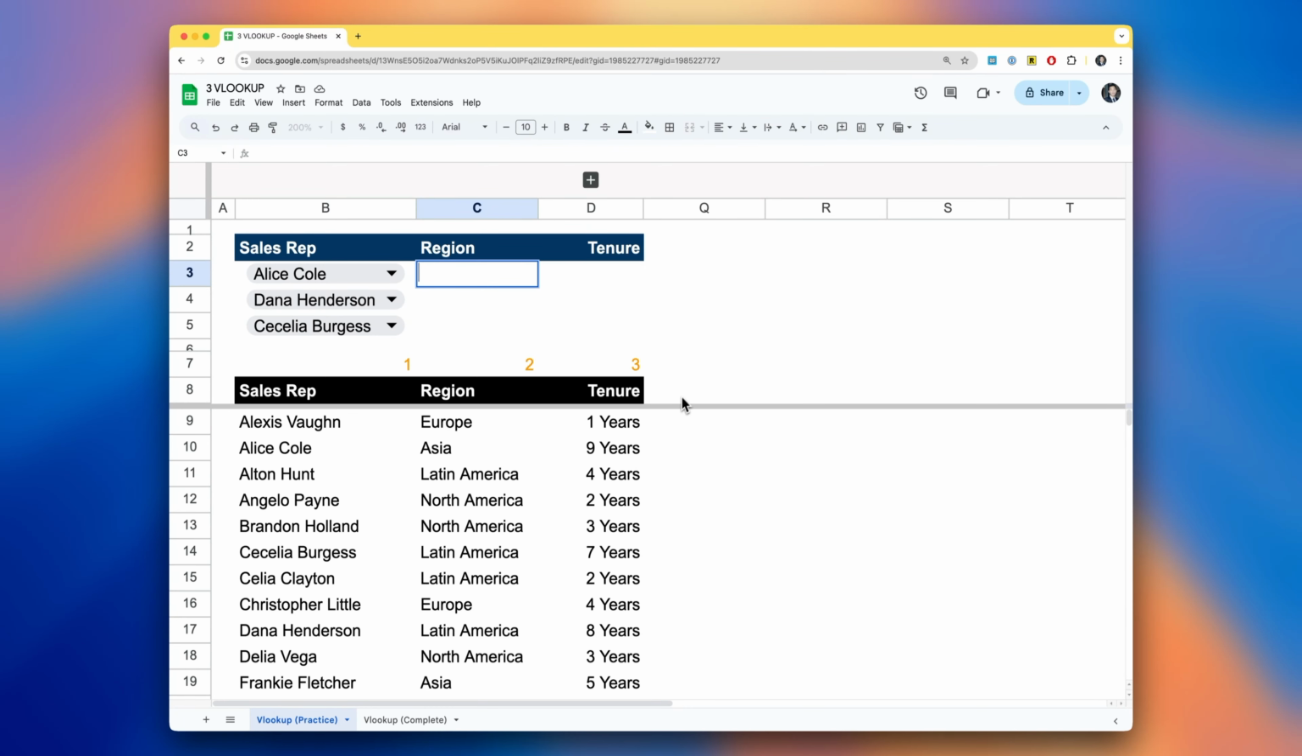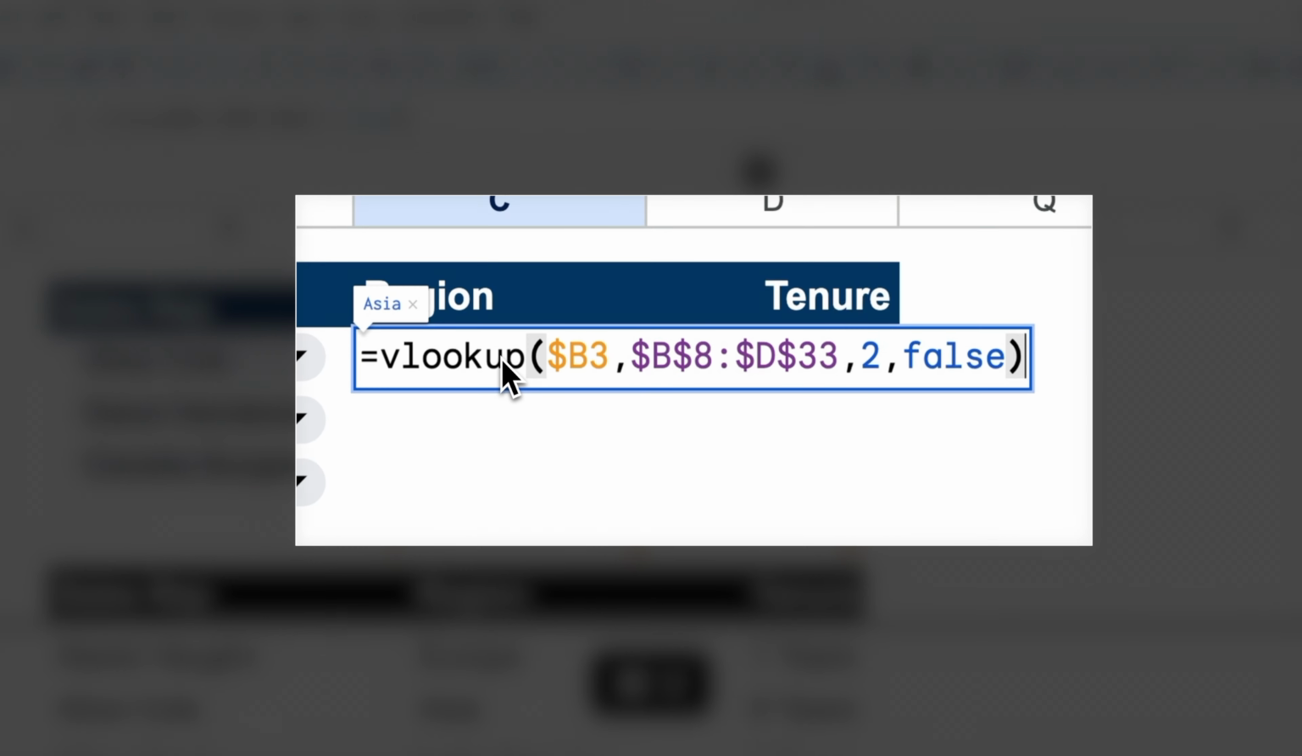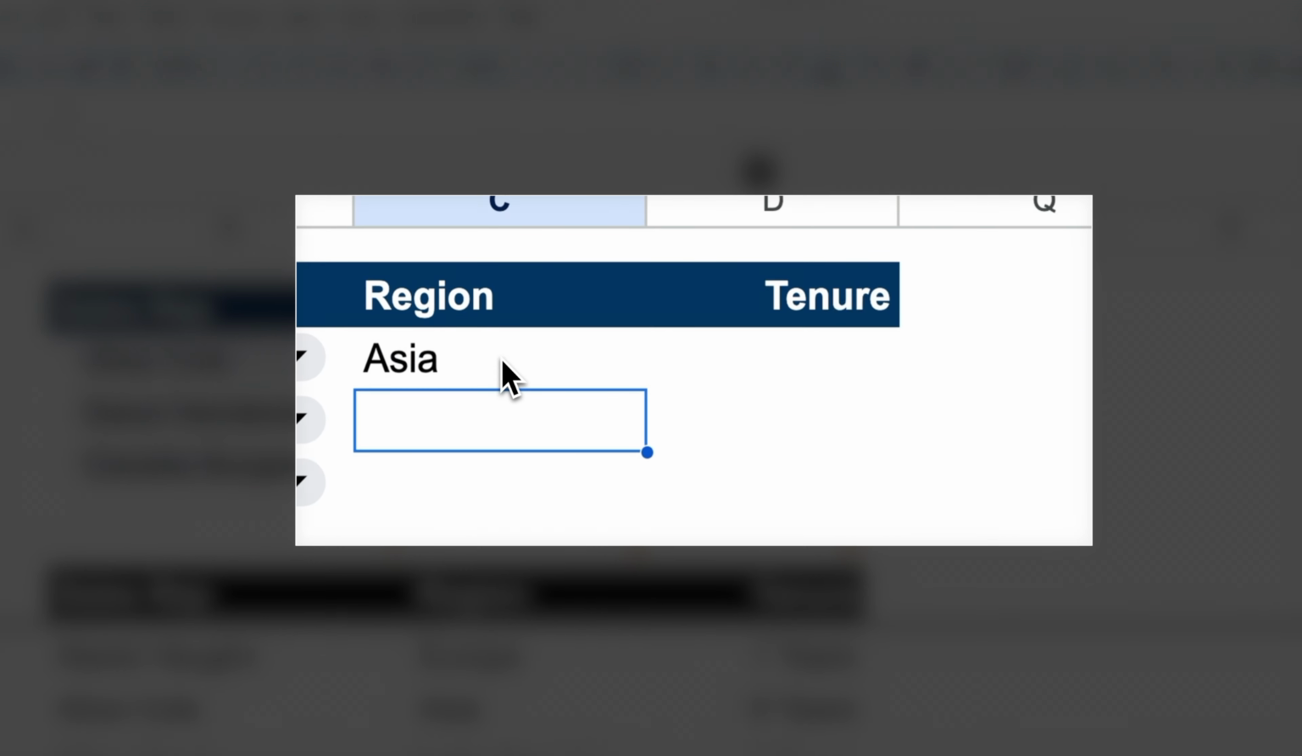If I have a database of my sales employees in my company and I want to look up their information, all I need to do is to write a VLOOKUP formula like this, and I will get my answer.